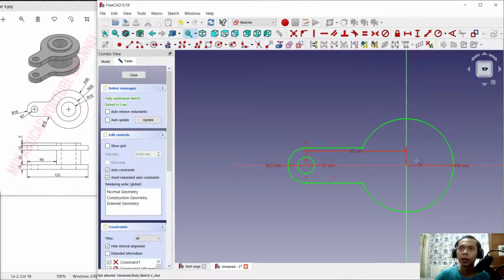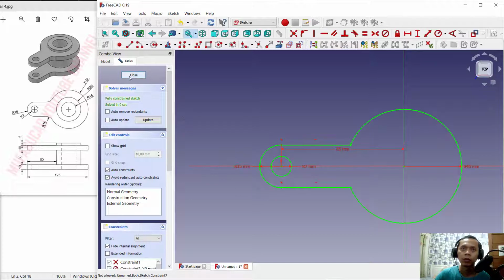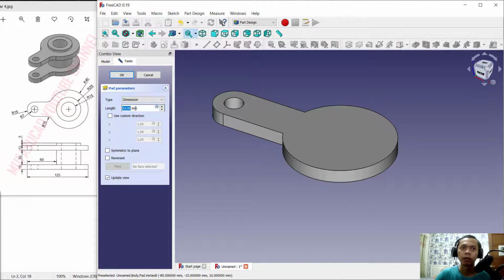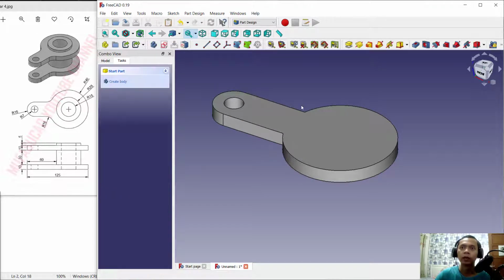And now in here we can click close sketch. The next I will use the pad command to convert this sketch into a 3D model. You can click here the pad tool and we can set the length to 10. So you can click OK.